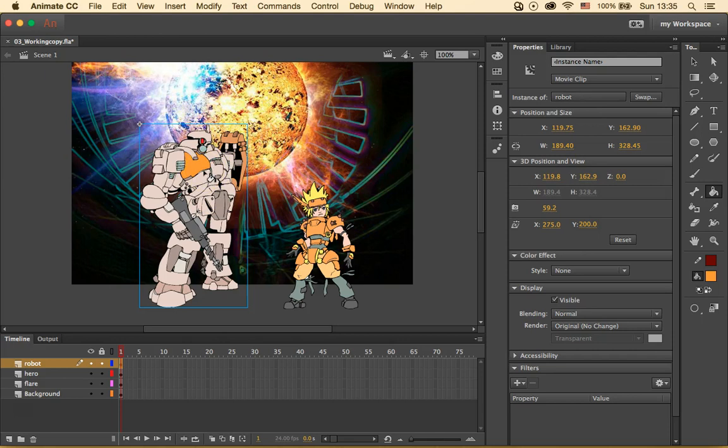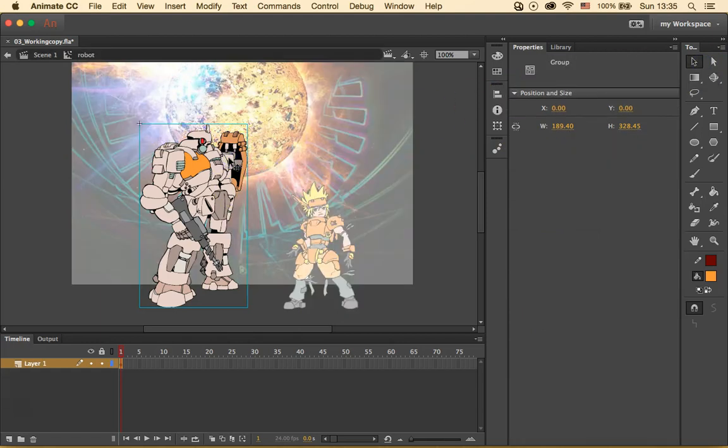The next is editing a symbol in place. We're using the Selection tool. Double-click the robot movie clip instance on the stage. And you can see Animate dims all other objects on the stage and takes you to symbol editing mode. Double-click the drawing to edit it, and double-click the drawing groups as many times as necessary to drill down to the individual shapes that you want to edit.